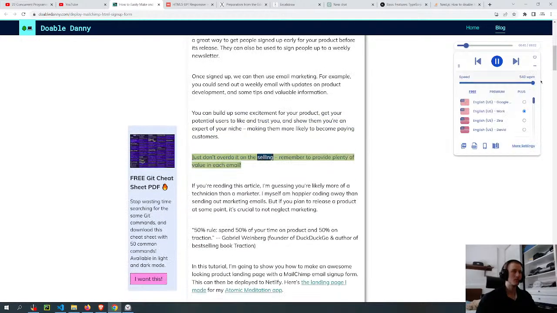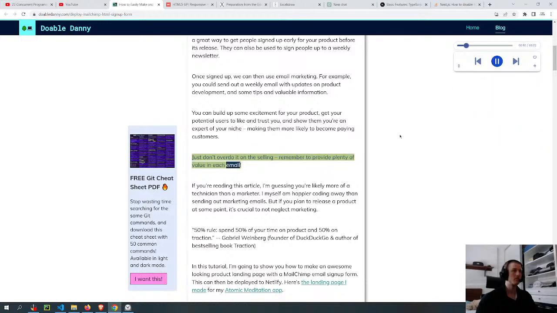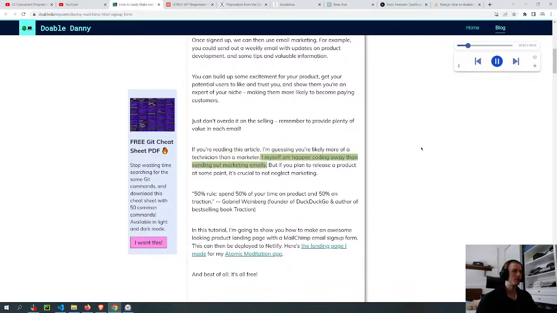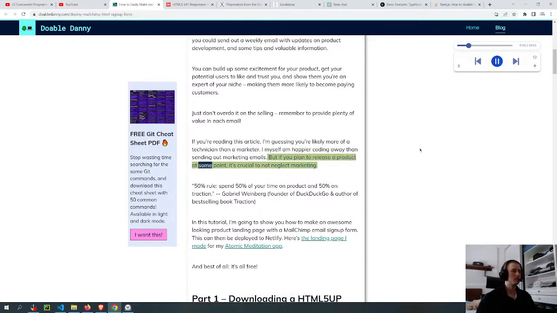Just don't overdo it on the selling. Remember to provide plenty of value in each email. If you're reading this article, I'm guessing you're likely more of a technician than a marketer. I myself am happier coding away than sending out marketing emails. But if you plan to release a product at some point, it's crucial to not neglect marketing.